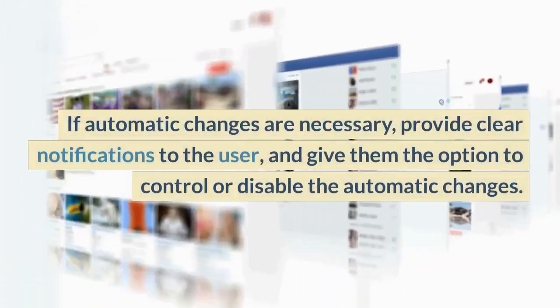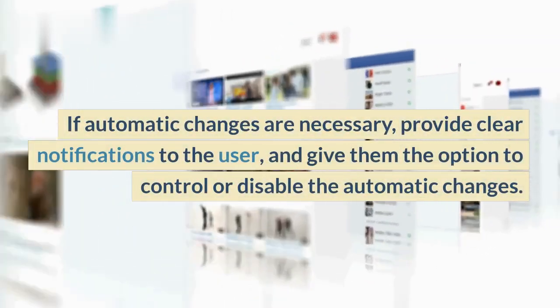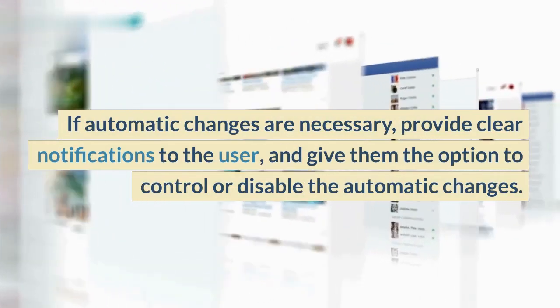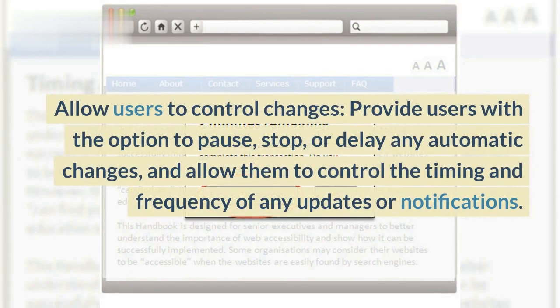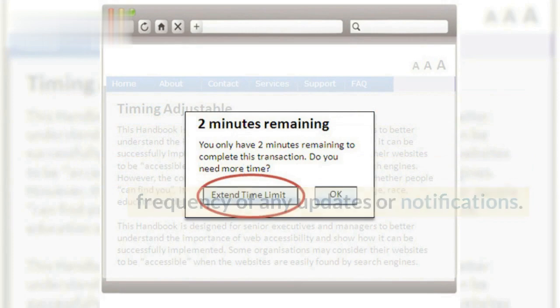If automatic changes are necessary, provide clear notifications to the user, and give them the option to control or disable the automatic changes. Allow users to control changes. Provide users with the option to pause, stop, or delay any automatic changes, and allow them to control the timing and frequency of any updates or notifications.